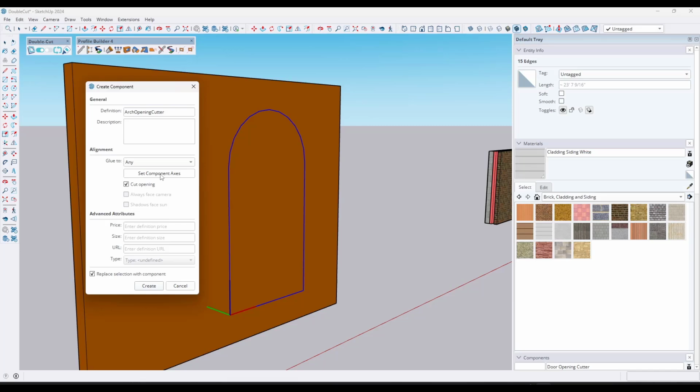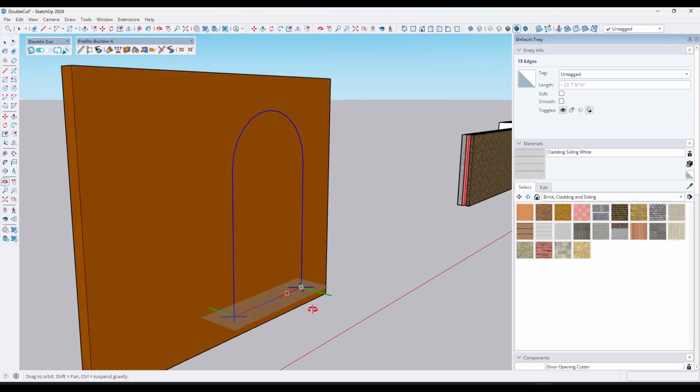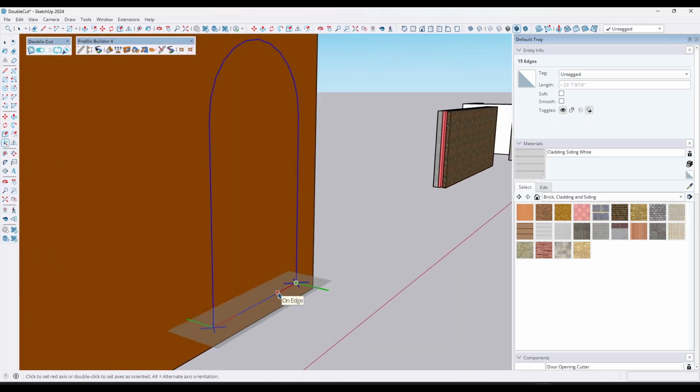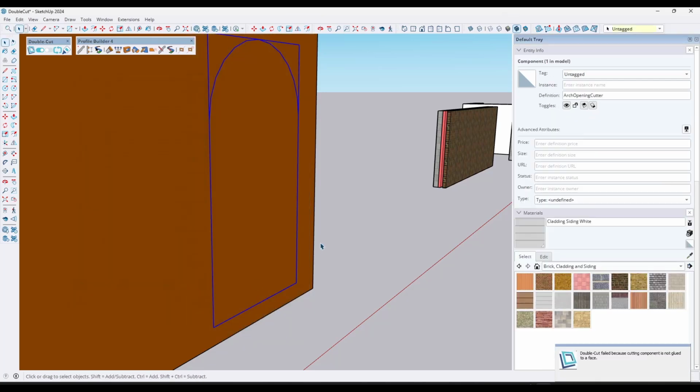So when you do DoubleCut, it's going to cut in the blue direction. What that means is that you need to set your component axes right here, and make sure that the blue direction is facing towards your object. So we're going to click right here, and then stand this up right here. Notice how you can see this cutting plane kind of stood up, but what you want is this object to be pointing the blue axis in the direction you want to cut. Then you want to click on create.